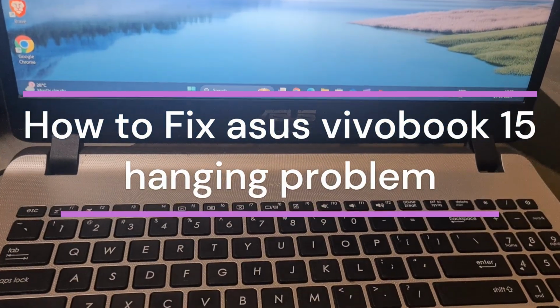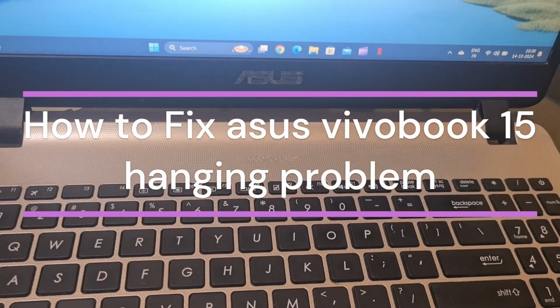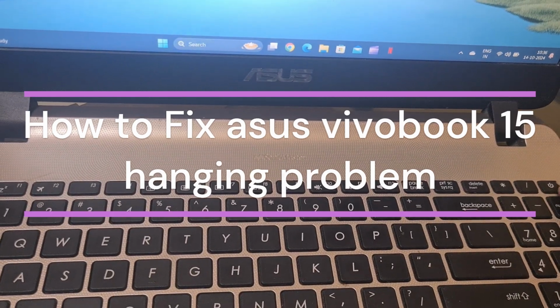Hi everyone, in today's video we will see how to fix Asus Vivobook 15 hanging problem.